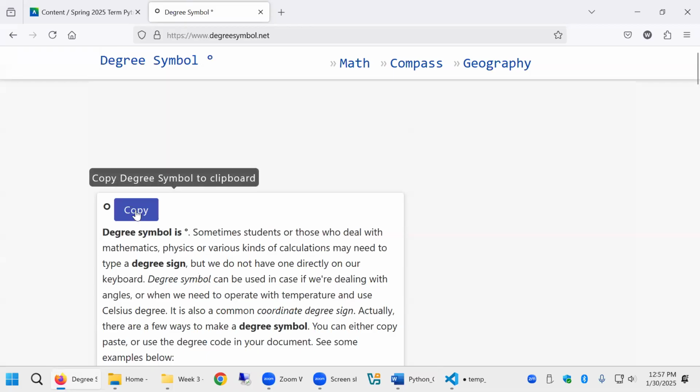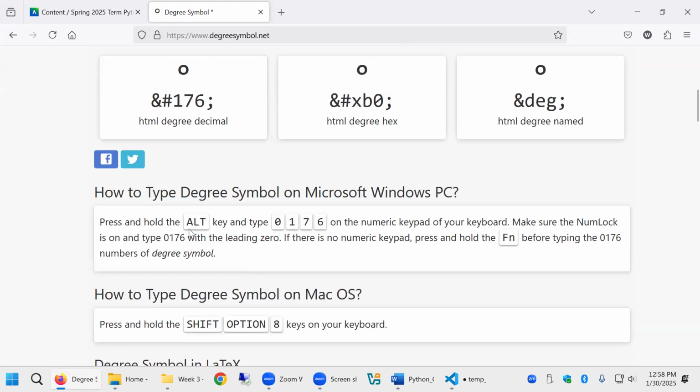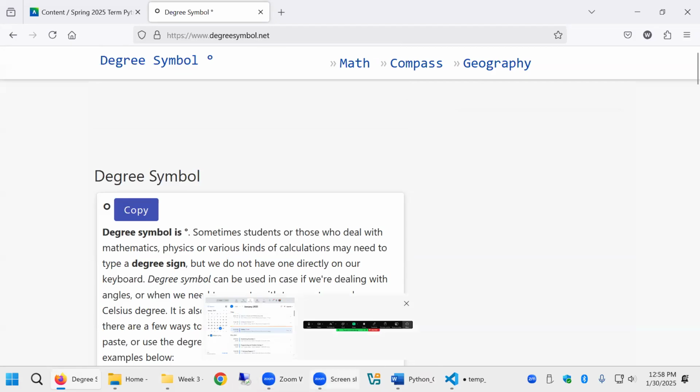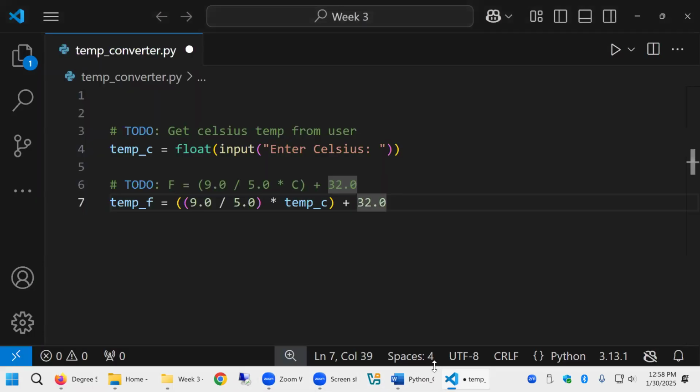And if you click copy, you now have the degree symbol, because you can't type the degree symbol on your keyboard unless you know about the Alt key and all this stuff. Is it easier to copy it from here? Oh yeah. So I've copied it. I'm just going to put it in here so I have it. There it is. Now I know my temperature Celsius. I know my temperature Fahrenheit.